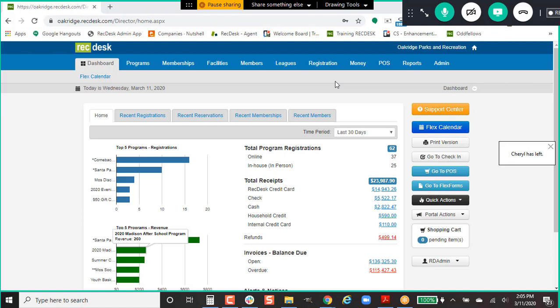Now, for those of you who are not using this piece, please be aware it is a granular piece of the system. It only exists within the director side. It is not available to community members.